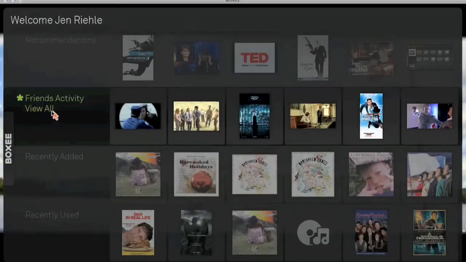You can set up your friends online, and then you can follow them through your Boxee interface. You can see what they've been watching. They can rate things. You can figure out whether or not they liked things or recommend things.